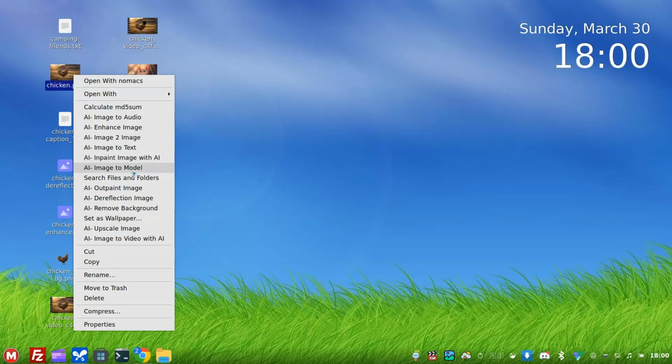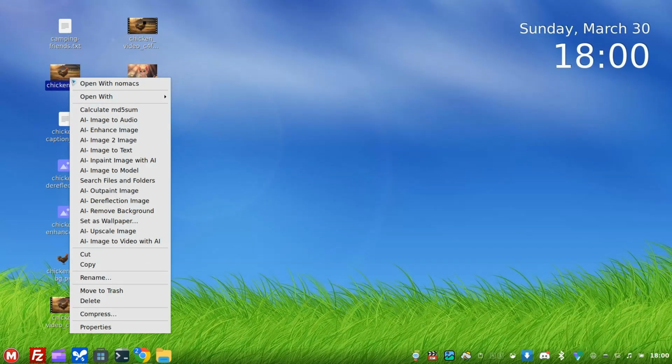Okay, so we've got all of these AI options: image to audio, enhance image, image to text, inpaint image, AI image to model. It creates 3D models. Outpaint image, de-reflection image, remove background, upscale image, image to video. So you've got a whole bunch of these, and all you do is right-click. Whatever you choose, it pops up a little pulsating slider, and then when it's done, it pops out the result. It's so easy. We've made it so easy.